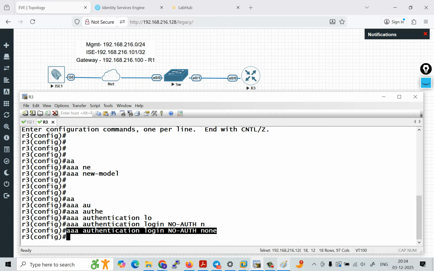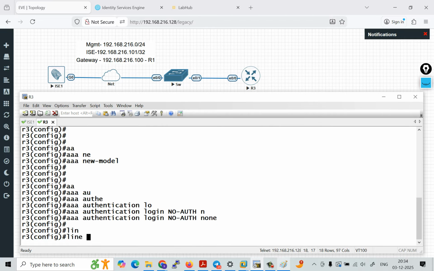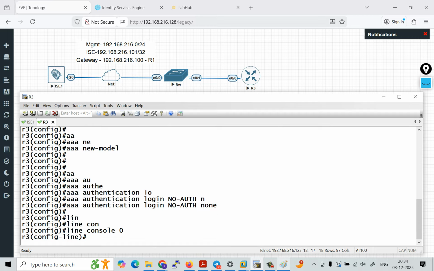This command is actually asking for the login. Login is related to all lines by default. It relates to the console, VTY and aux as well. But where you apply it matters. So we are going to apply it only on console. Name is no auth here. So I'm saying AAA authentication for login, login to the device, and that should be none. None means nothing. And that nothing is actually for line console for me.